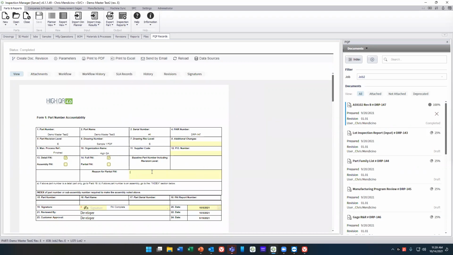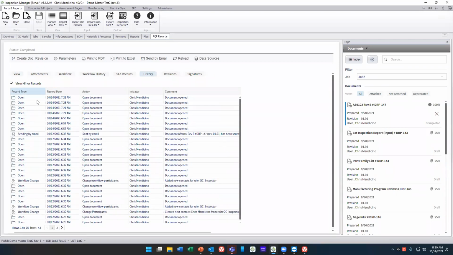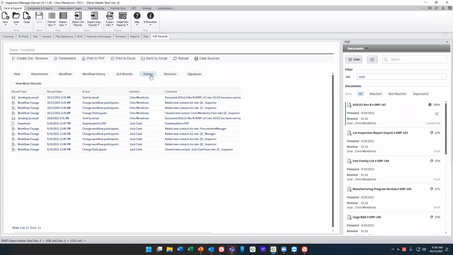And this form has its own data set, its own sort of revision history, right? So I can create revisions of this document. I can add attachments to it. It's got a workflow associated with it, and all the history of who's engaged with this form when, and so on. So if I look at history here, right, I can see anytime the workflow has been modified. If I view minor records, I can see anytime anybody's opened this even to review it. Anytime someone sent it by email, maybe they submitted it to a customer, right? So I can see all of that content in here, that whole history of this form.